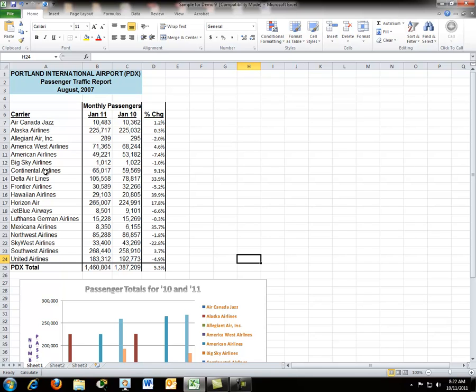These two columns are not adjacent. These are non-adjacent columns. So if I went and clicked and selected, notice it includes B, and I don't want to include B in this. I just want A and C. It'd be easy to do A and B, but I want to do A and C.